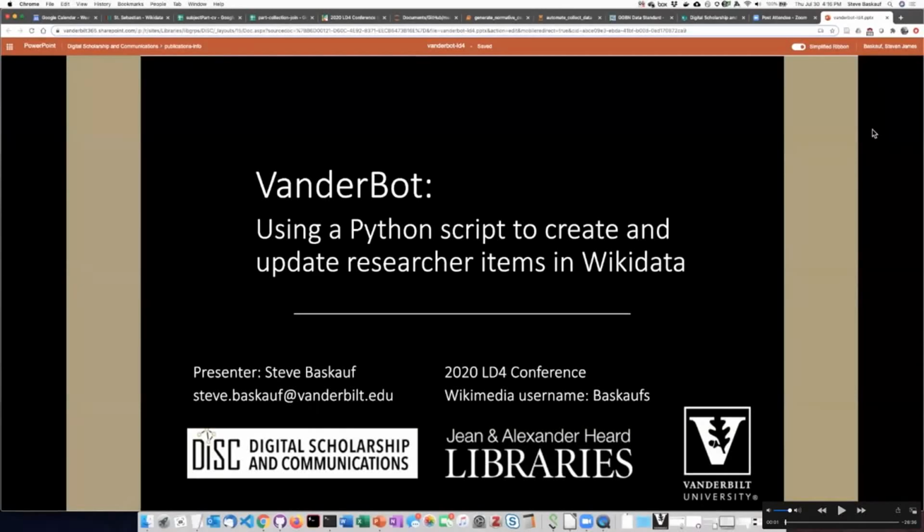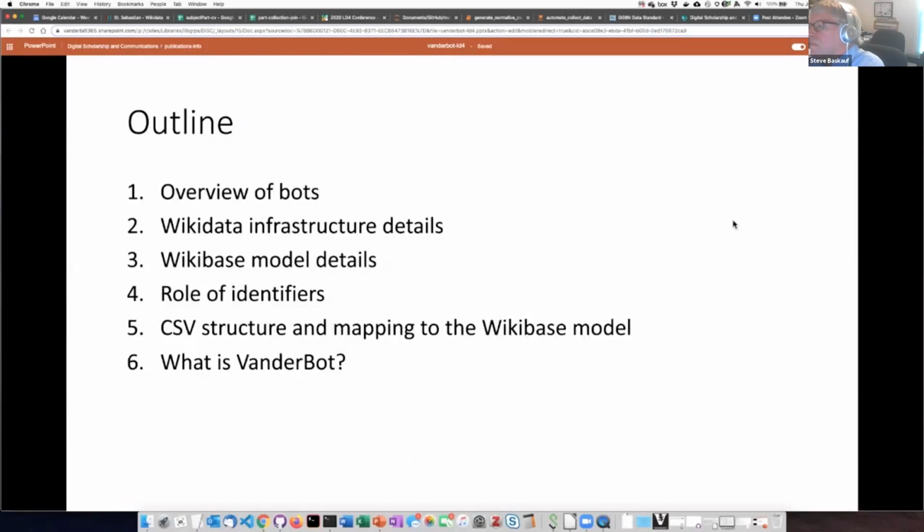In this presentation, okay, here goes. I'm going to talk about the rationale and logistics of my project known as VanderBot, which uses Python scripts to make humans more efficient editors of Wikidata. I'll talk a little bit of an overview about bots, and then some details about Wikidata, its infrastructure, the model behind it, and the identifiers it uses. And I will end by talking about the structure of the CSV files that I use to hold the data that will be written to Wikidata, and then a little bit about how VanderBot itself works.